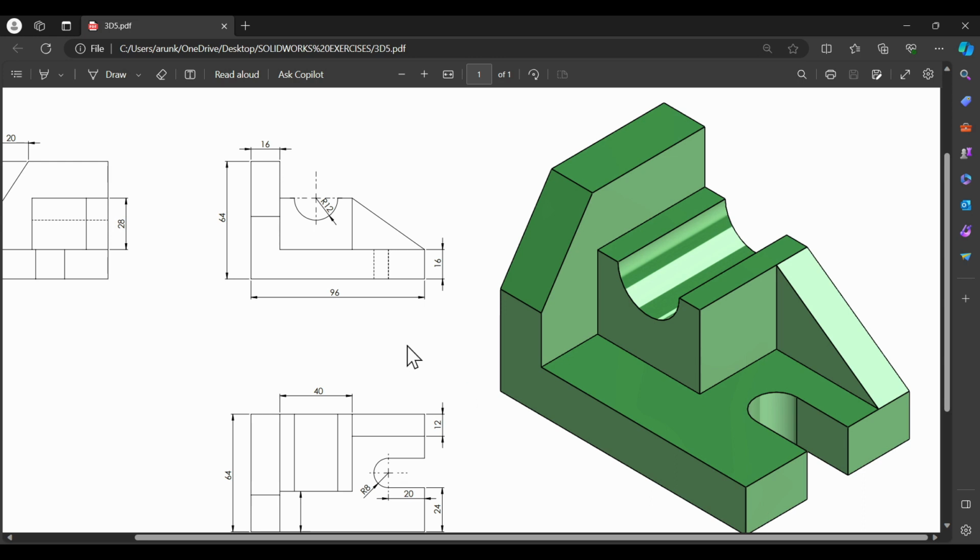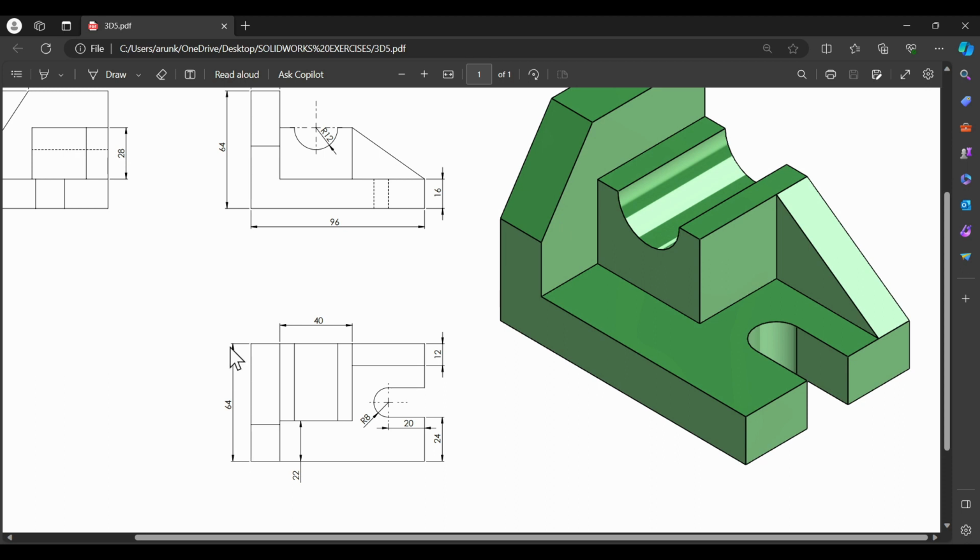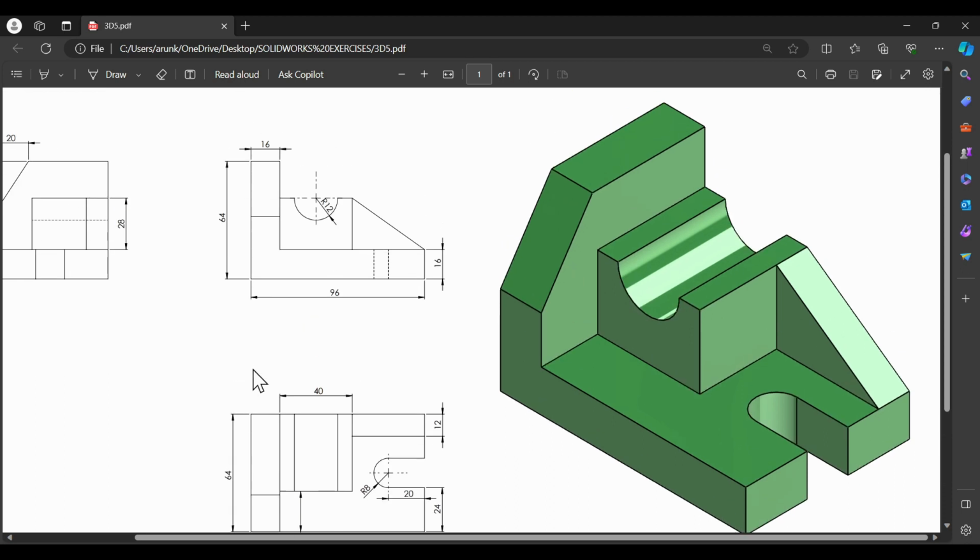So let's start creating an L-like profile, which has a dimension of 64 height and 96 in length, and then here we have 16 mm of width, and after that we will extrude it up to 64 mm. So let's go to the software and start drawing this L-like profile.